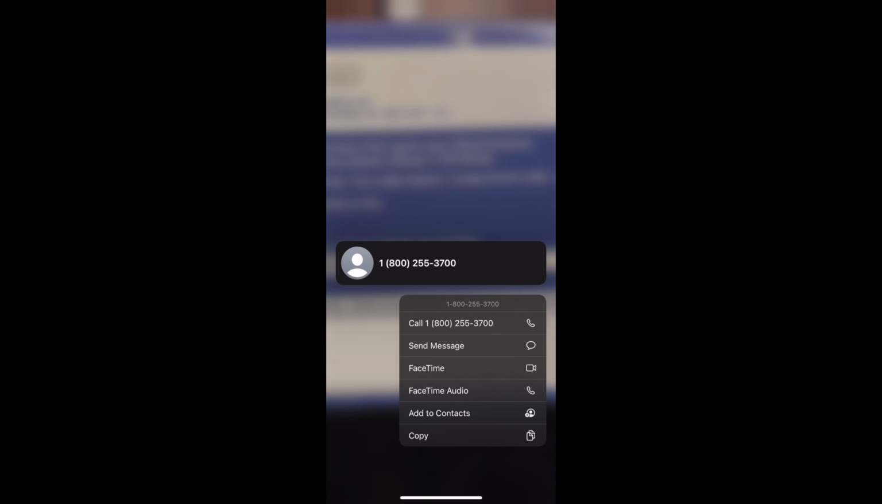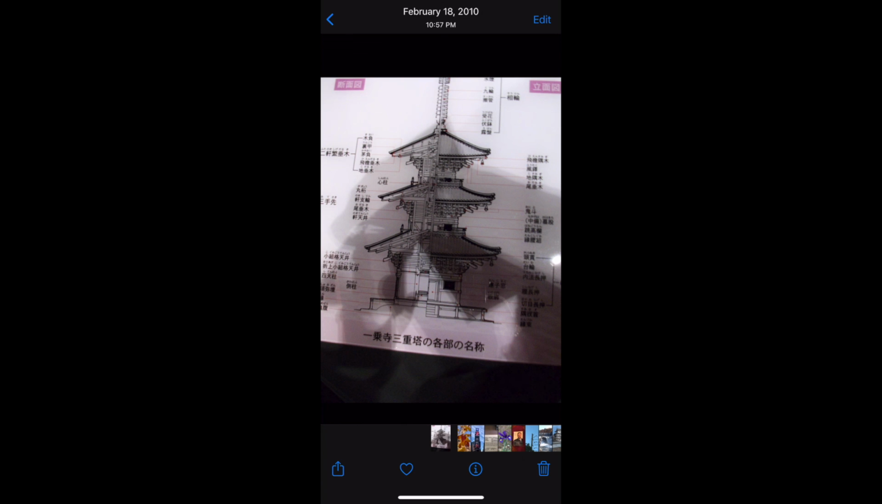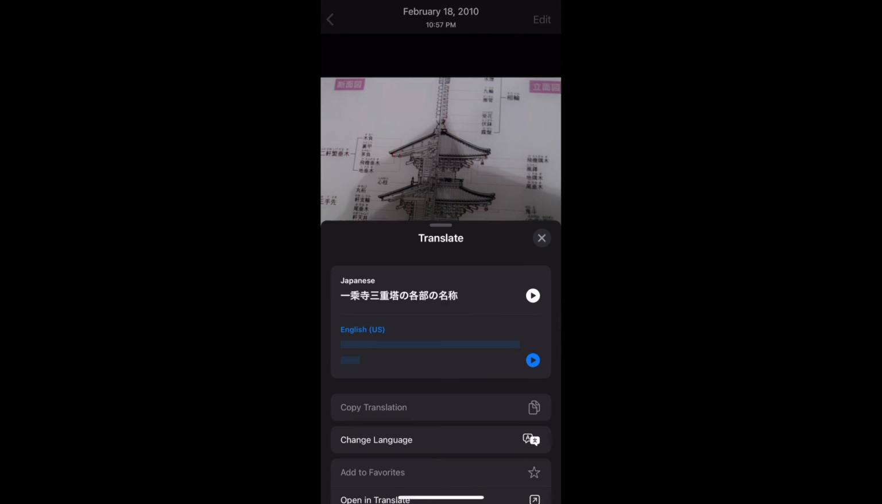But that's not all. If the text is a phone number, then you can tap it and you'll be prompted to call that number. If it's a website address or an email address, clicking on it can open your browser or mail app of choice. And if it's text in a foreign language, it also means you'll be able to translate that into another language using Apple's built-in translation tools.